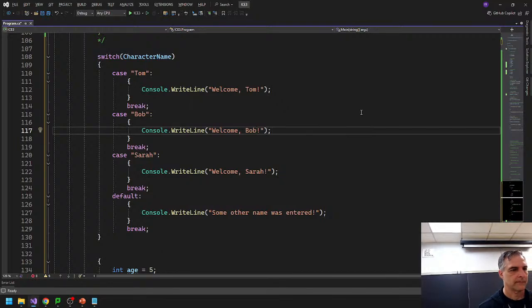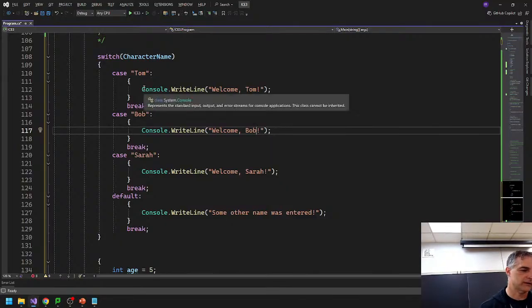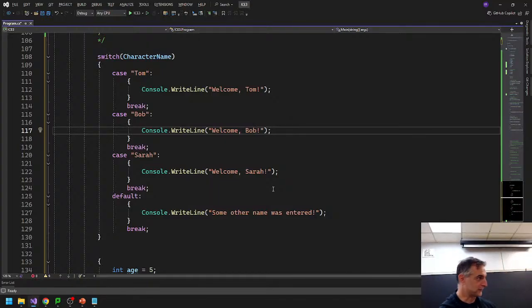Is there a way to set it up so you can type in two different things, but they're still linked to the same case? Yes, you can do that. But for now, let's leave it alone because I want you to learn this first, right?